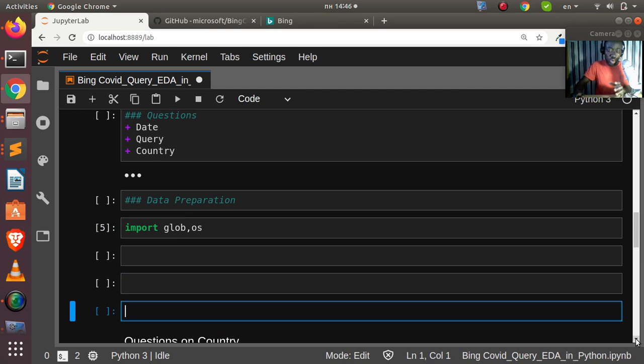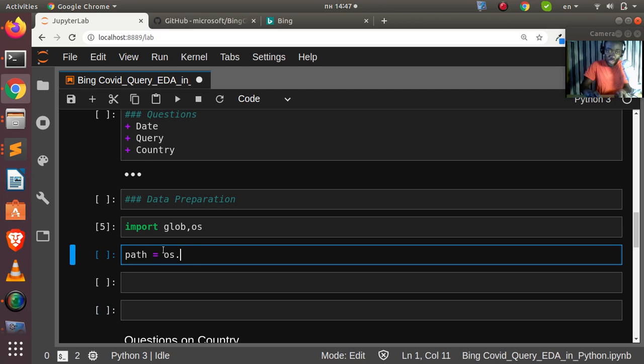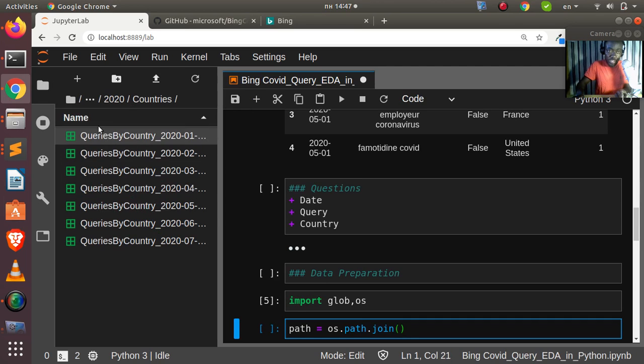So our task is to combine all the data set and put them as one single data set. We can just use pathlib to help us with that, but let's go with a simple stuff that everybody can do. So os.path.join, right? Then I'll be going into that particular folder. We have this folder here, so we are going to 2020 and then countries, right? So that's the particular place we are going.